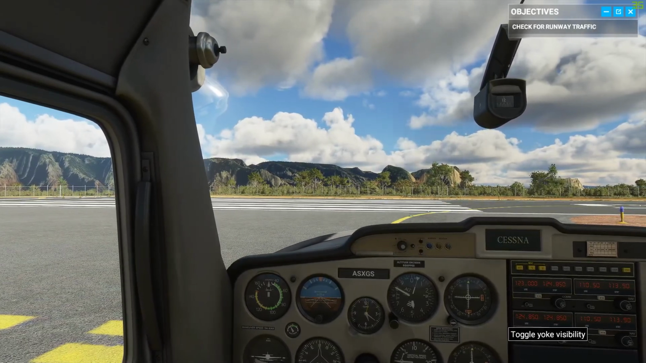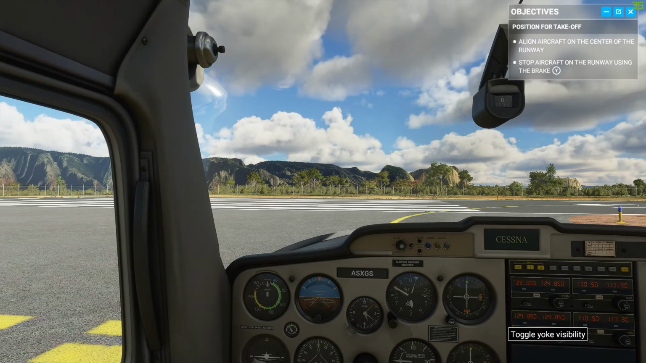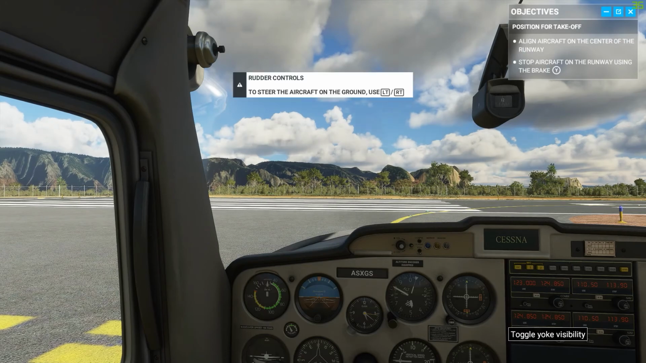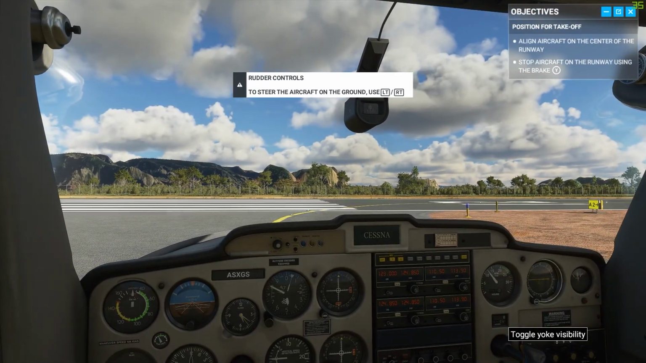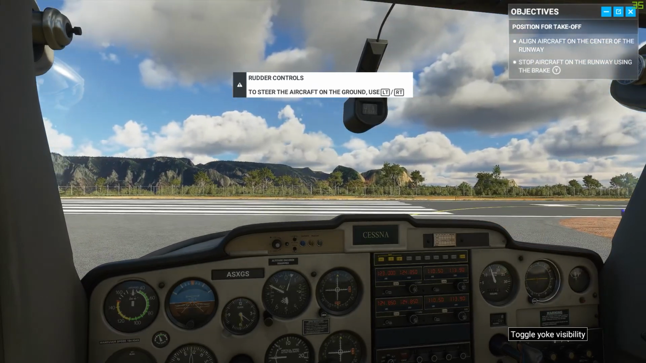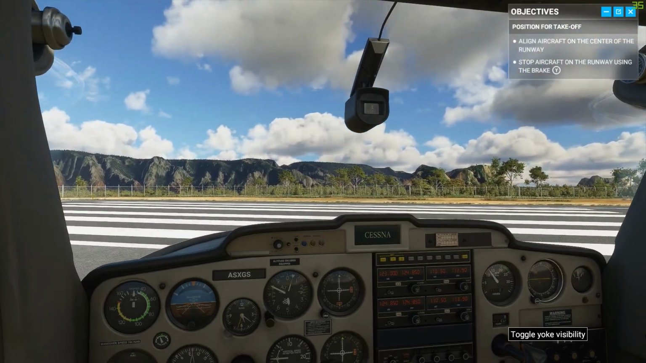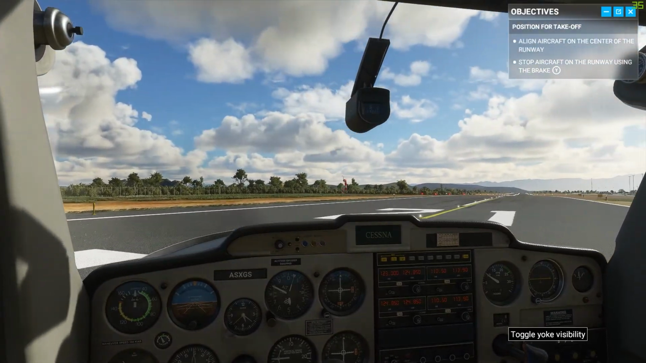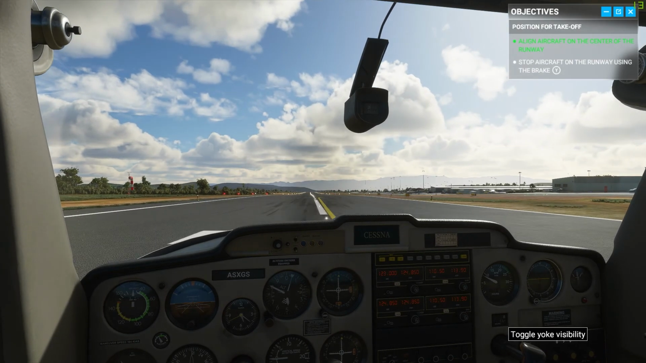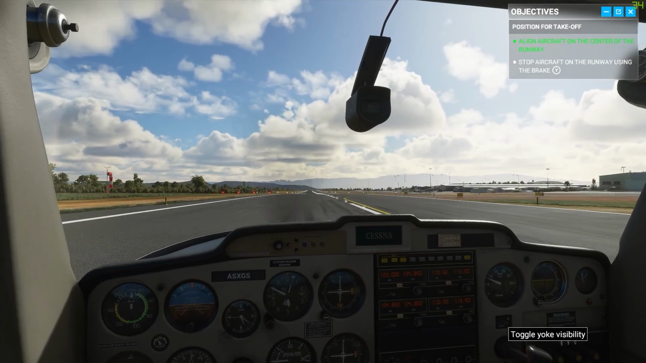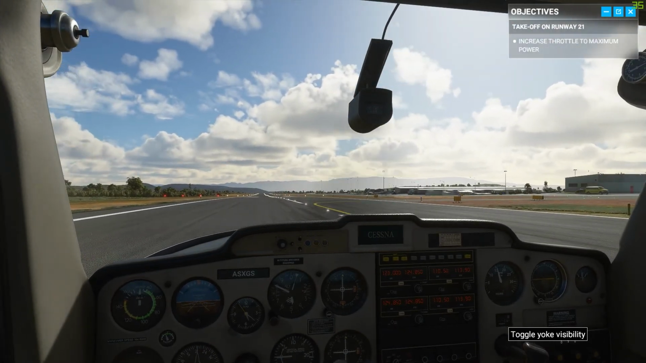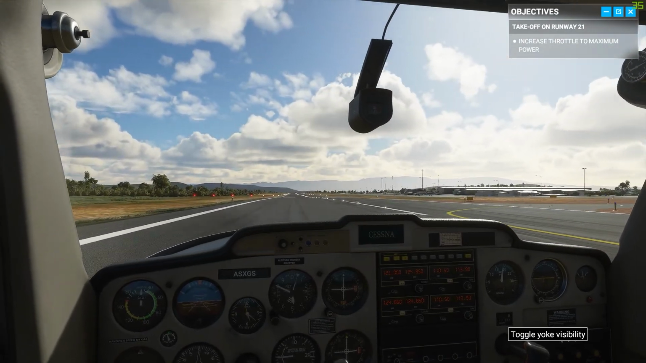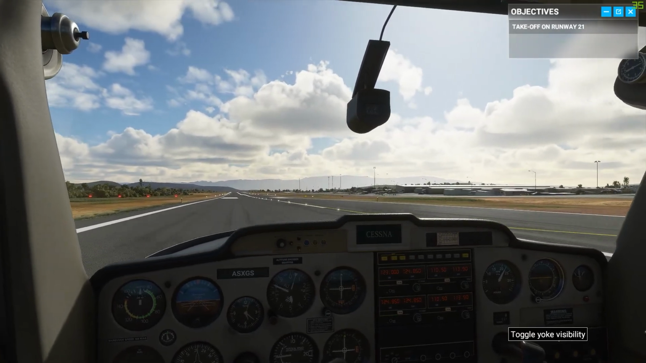The rudder pedals should make steering the plane pretty easy. All right, let's do this. Apply full power and I'll walk you through the takeoff as we go. Use your rudders to stay on the center line and keep pushing power until you reach 55 knots.